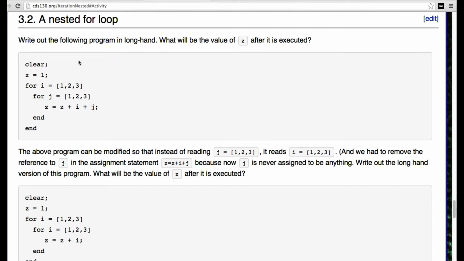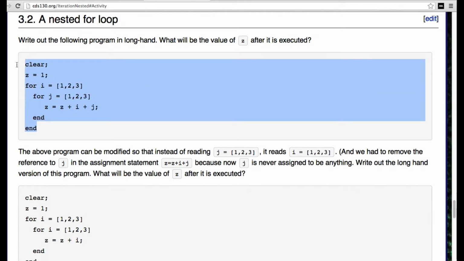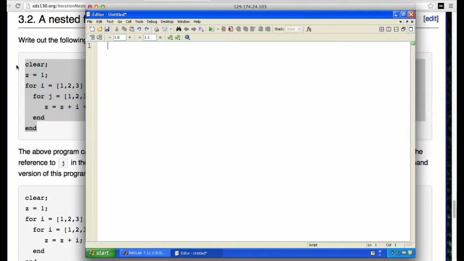So in this problem you're asked to write out a nested for loop in longhand and to also compute the value of z after it has executed. So what I'll do is copy this, and on the Mac it's Command C, and then Alt Tab over to my RDP desktop. This is a Windows machine, so to paste I need to do Control V, or I could do Edit Paste. And so this is the program that I want to write a longhand version for.